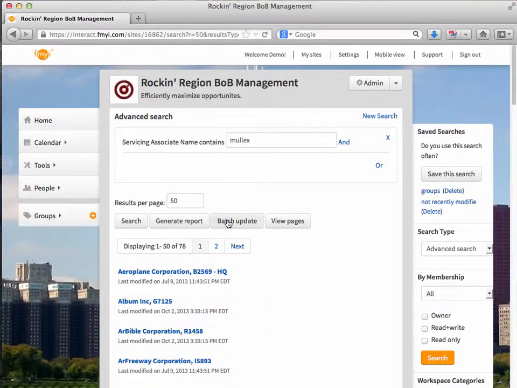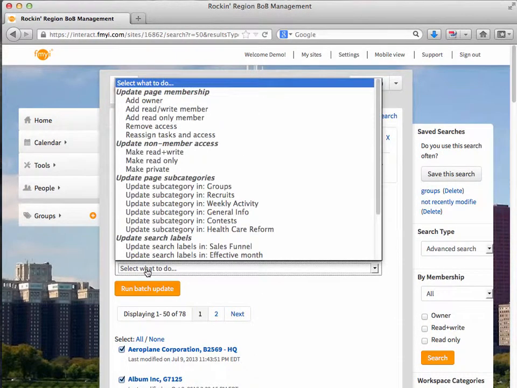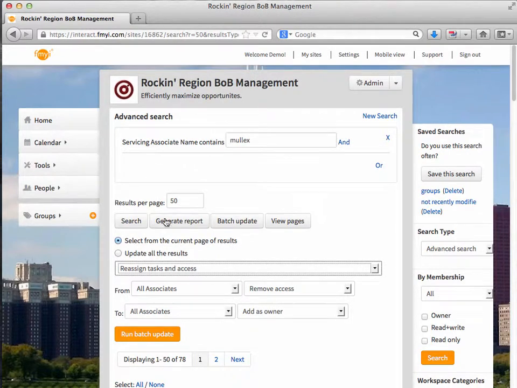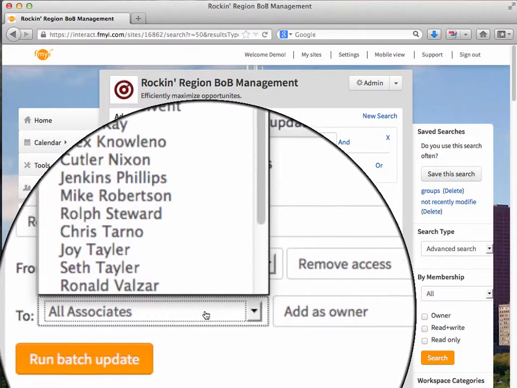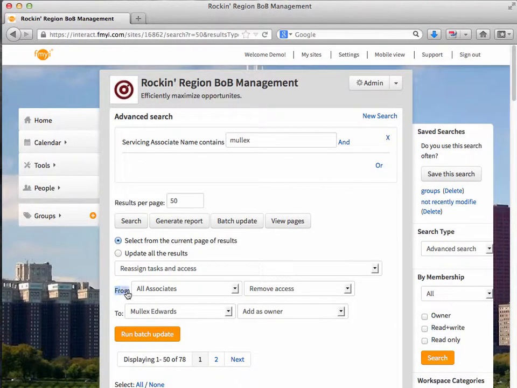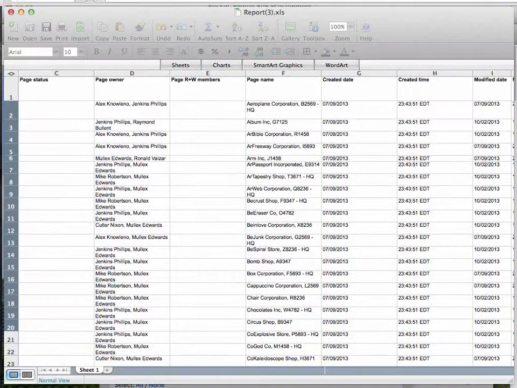Then I'm going to run a batch update and say, what do I want to do? And I'm going to say, reassign tasks and access. You're going to notice that it asks you who to assign them from and to. So if I want to assign them to Molex, I can choose Molex under the to, but who do I assign them from? Well, this is a great reason to go back to the spreadsheet.